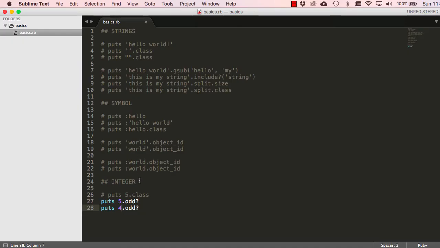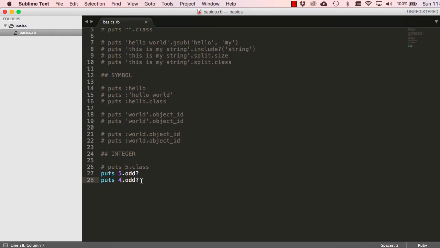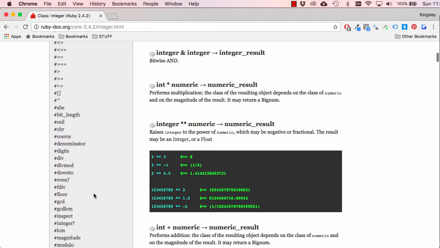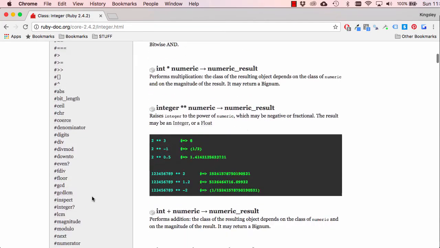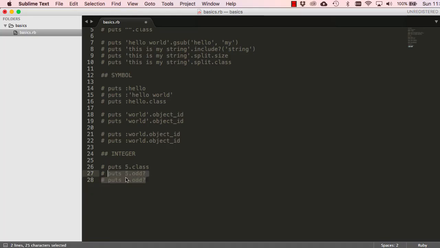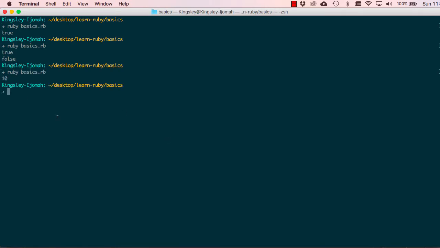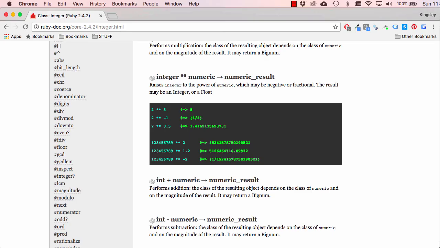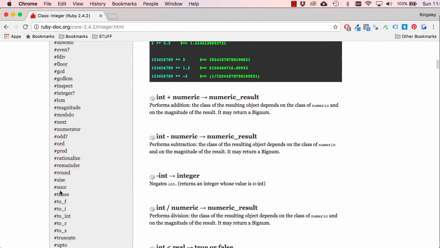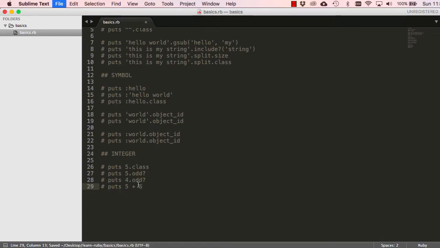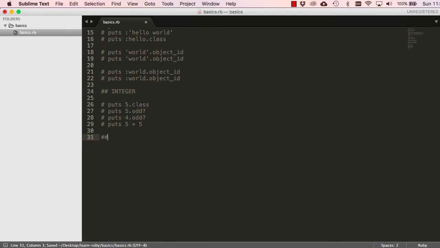So these are all methods that we can call on integer, and the way we call them, of course, is just a period and then the method name. There are some other methods. We have plus, so you can add things up. So what we could do is say puts 5 plus 5, uncomment that, and then we can run it and it gives us 10. So 5 is the number, and plus is a method that you can call on it.